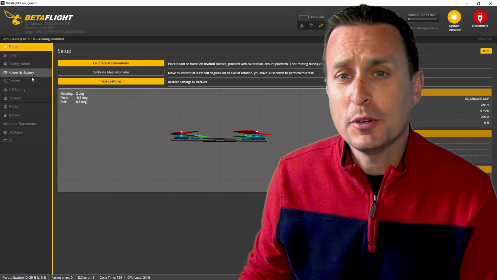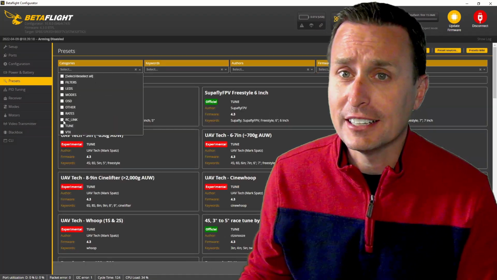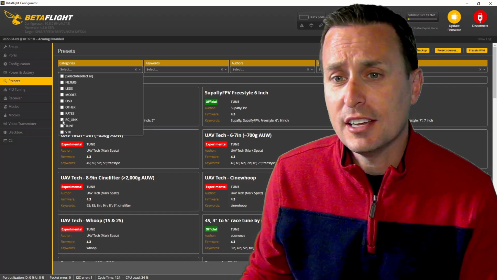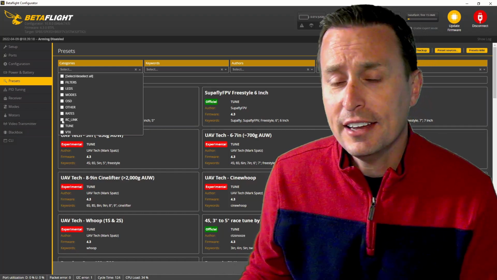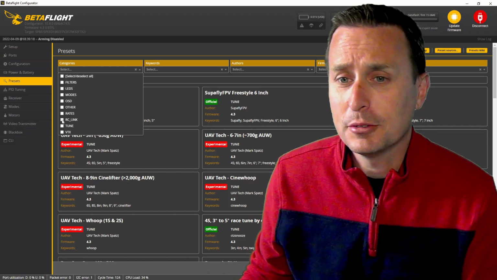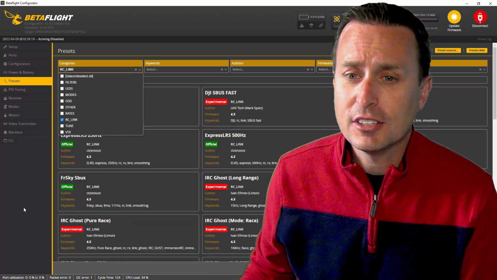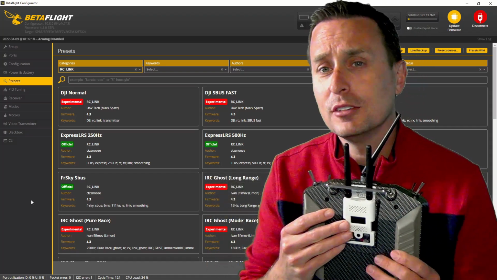So in Betaflight 4.3 under presets, we can select the category of RC link. Now, if you're using previous release candidates, you might see RC link and then you might see RC smoothing here as well. That has been combined into one, and we'll talk about those details in a second. So we just click on this RC link, and this gives us all kinds of presets here to align with our high performance, low latency link.